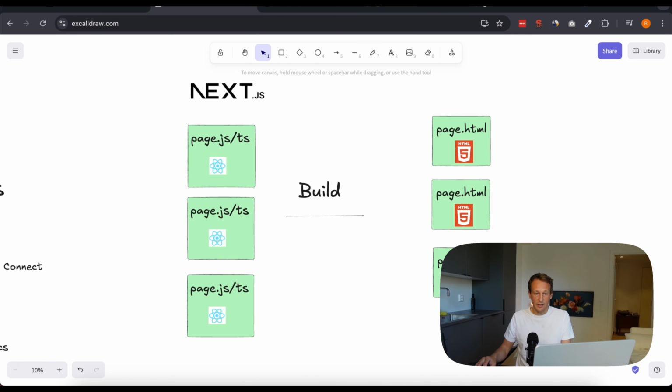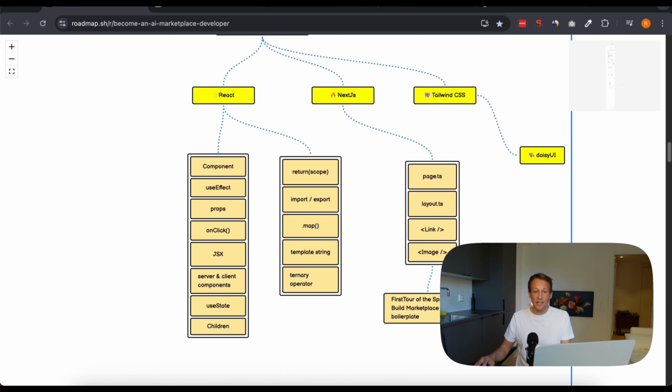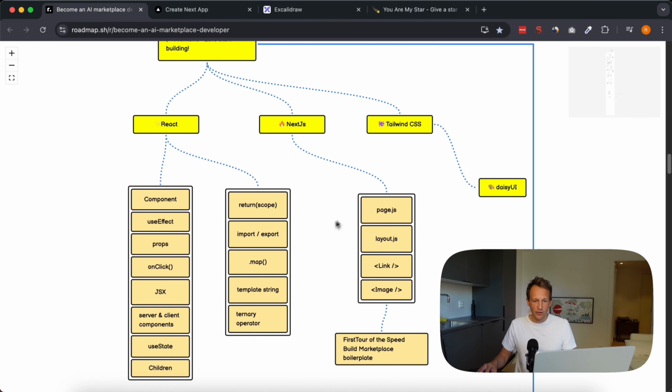And again, I believe that these are the main concepts that we should know about in Next.js. There are of course many more, but these ones will get you really far. So that is why we will start with these ones. Okay, so let's have a look at a page.js.